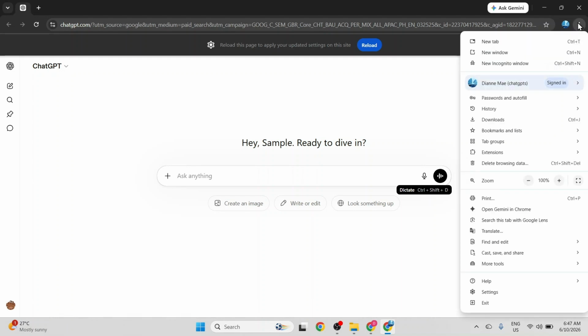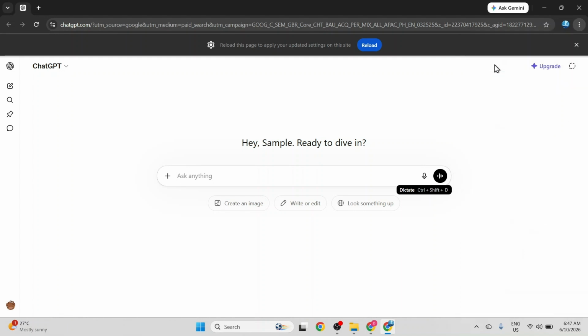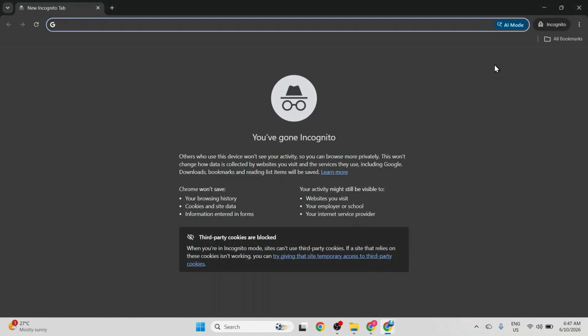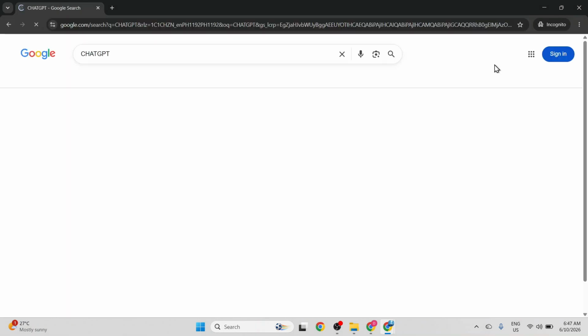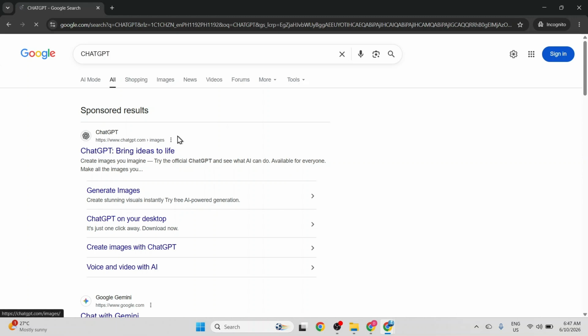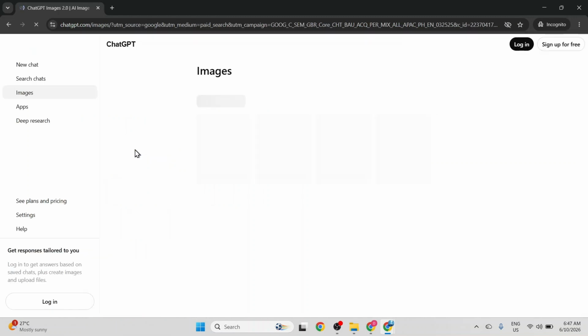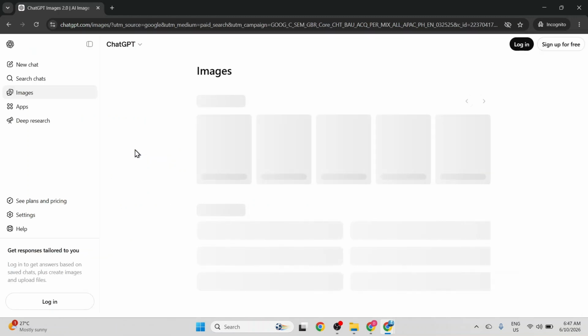I click on the three vertical dots at the top right corner once again, and from the menu, I select a new incognito window. This opens up a fresh, private browsing session that won't use any cached data or standard extension settings. In the search bar of this new incognito window, I type in ChatGPT and press Enter to perform a Google search. The search results load, and I click on the very first organic link for ChatGPT.